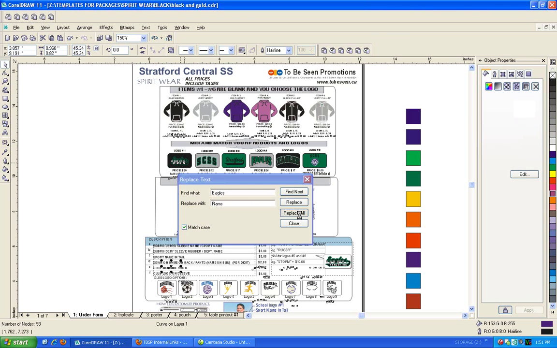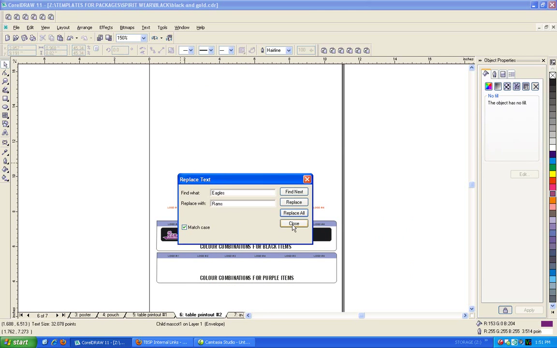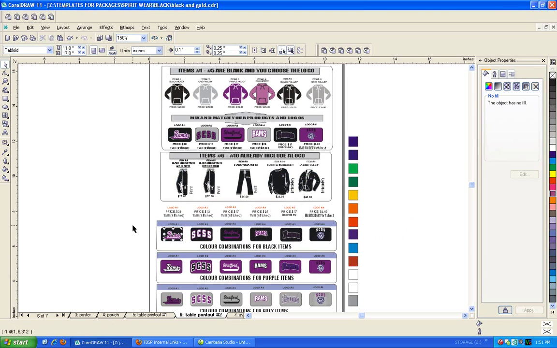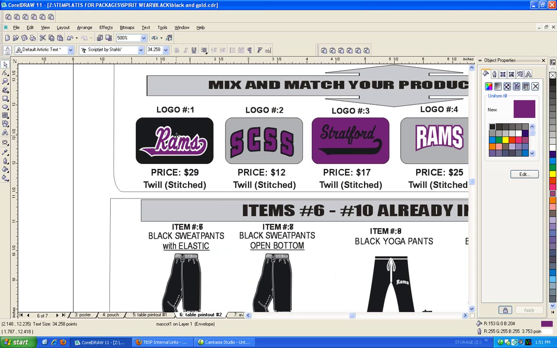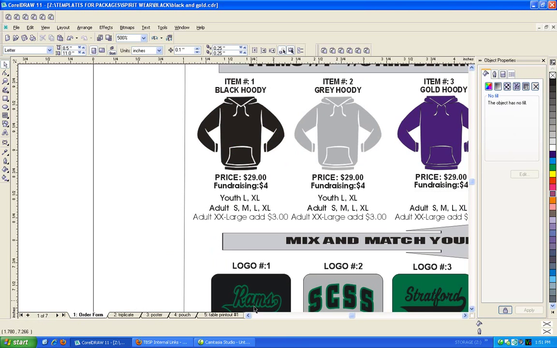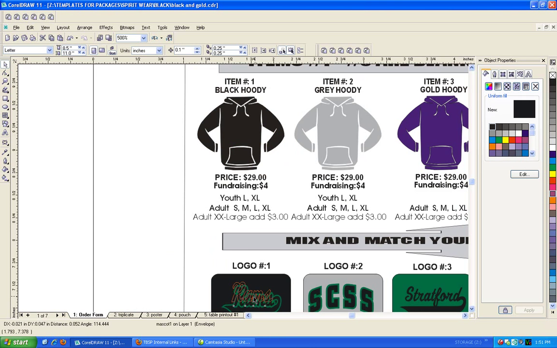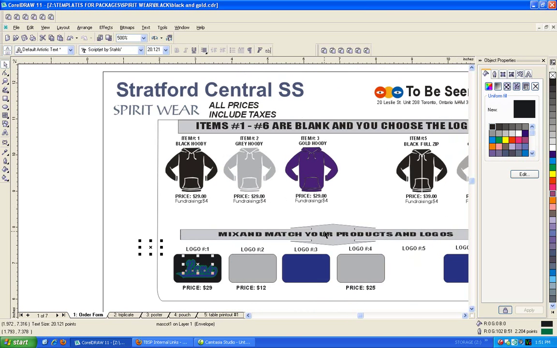This will replace the whole document. It won't just do it for the page. And once you're done, you just click close, and it changed it to Rams. Now with the text replacer, you may have to reposition some things just so it looks better. We're going to go back to our first page where we actually made the changes, and we're just going to fix that.